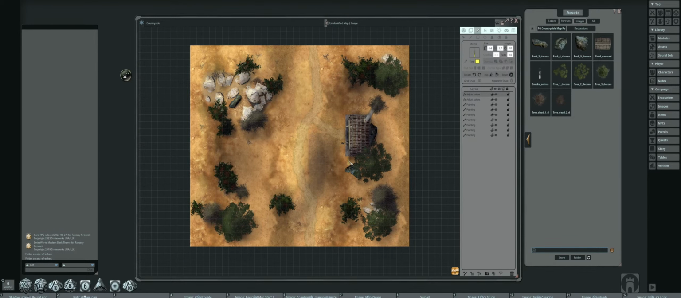And boom, we've instantly created a nice little scene here. It took us very little time. And yeah, I think that's a pretty good looking map.